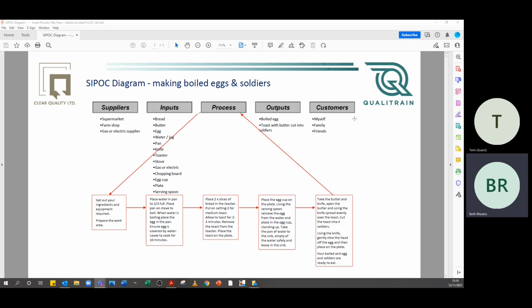And then my customer is going to be me, my family, or my friends, or whoever is with me at the time I am making boiled eggs and soldiers. So I hope you can see how you can simplify a SIPOC. Even though it sounds like an incredibly complicated thing to do, actually, it's just a way of breaking down a process that you use into the parts that go into the process and the parts that come out of that process at the other end and are received by whoever our customer is. So I hope that's helped you to understand doing a SIPOC.